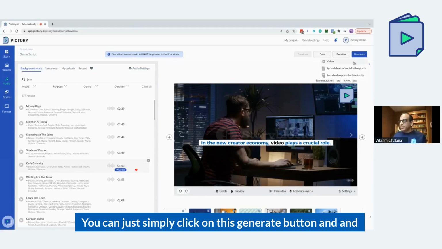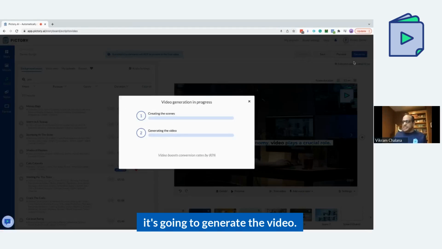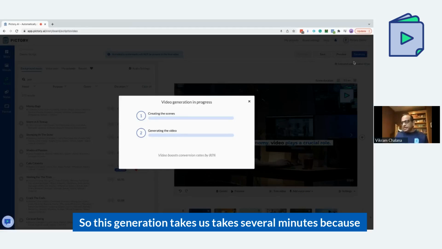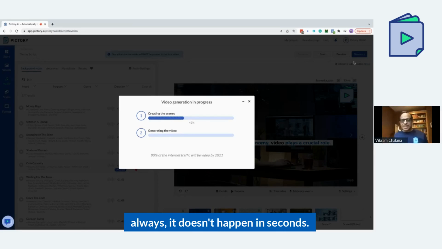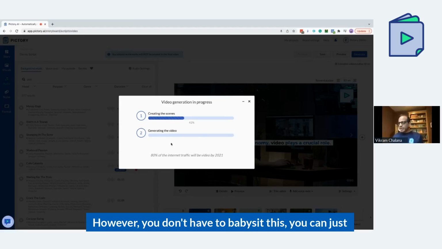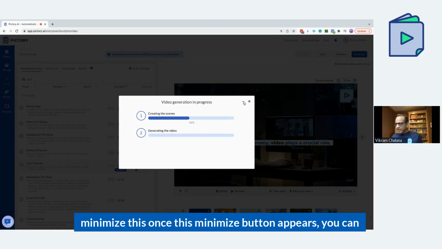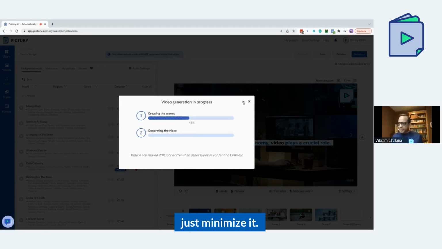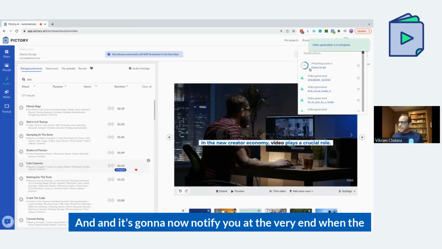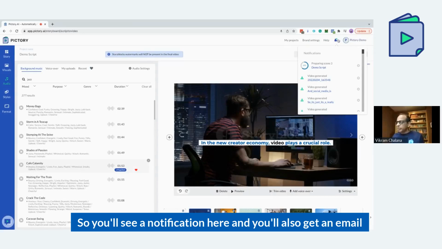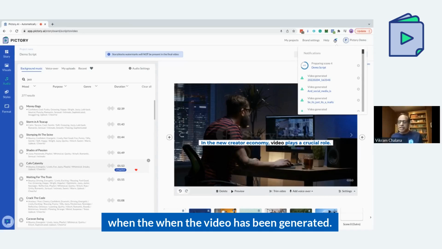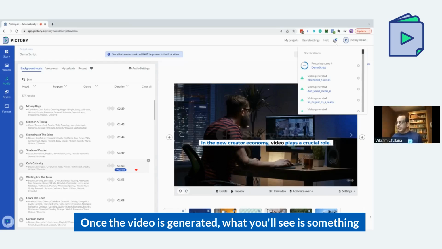So that's that option. And then finally, when you're ready with the project, you're happy with everything, you can just simply click on this generate button, and it's going to generate the video. This generation takes several minutes because it's doing this video encoding on the cloud, and it doesn't happen in seconds. It can take a few minutes. However, you don't have to babysit this. You can just minimize this. Once this minimize button appears, you can just minimize it, and it's gonna now notify you at the very end when the video is completed. So you'll see a notification here, and you'll also get an email when the video has been generated.